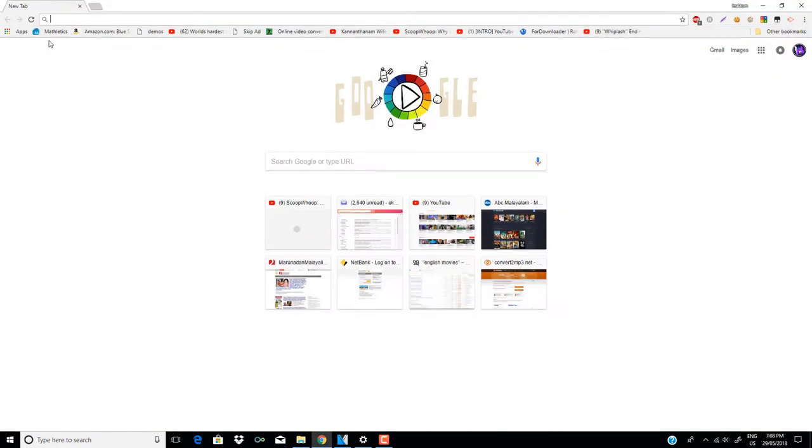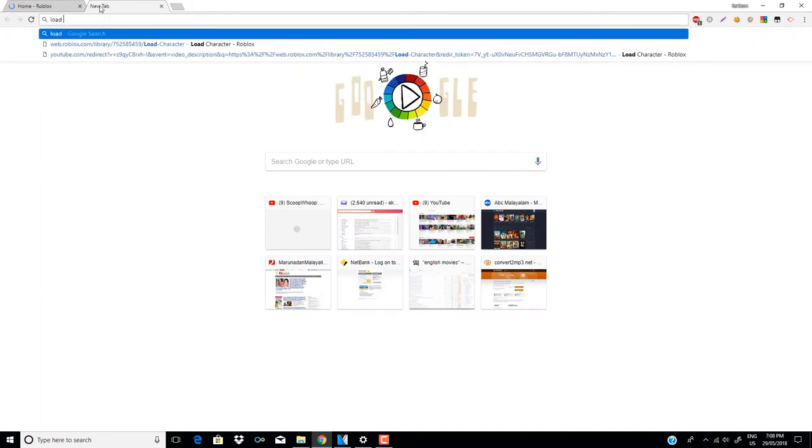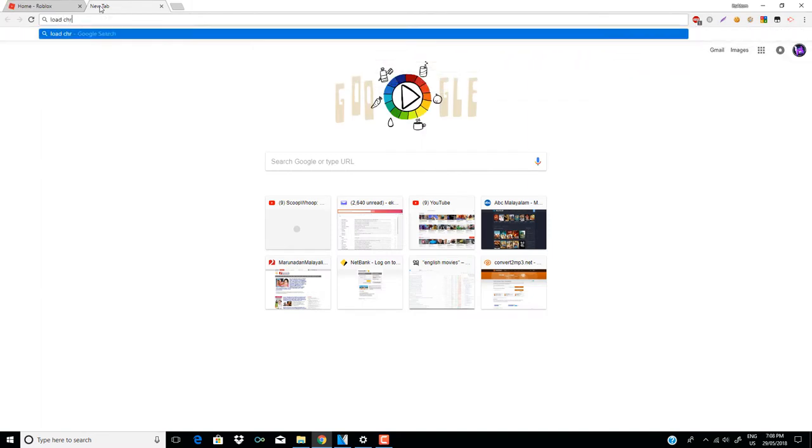Okay, anyway, the first thing you need to do is you want to go to Roblox. Okay? And in another tab, you want to search Load Character.